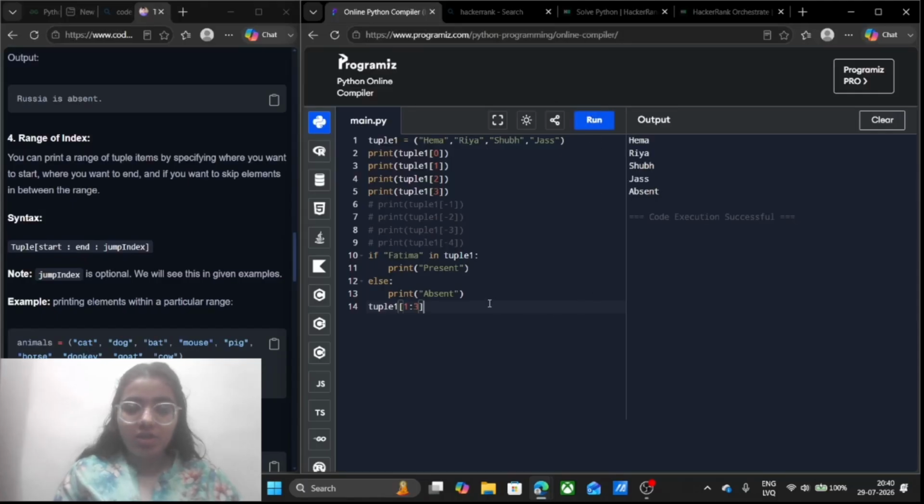See here, oh, I haven't given the command to print it. I will also give a command to print it. I will write print and then close the bracket. I will run it. See here, we are getting Ria and Shubh because the third index is not included. So we will write 4 here to include Jas. See here, we are getting till the third index.